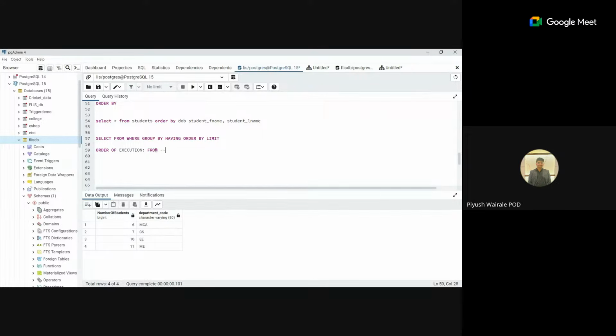After this, which one? Tell me. First from, where clause will execute. Yeah, where. If I want to filter the output, I will filter it based on the where. So I have gone to the table, then I have filtered based on the condition. Then after where, which clause will execute?